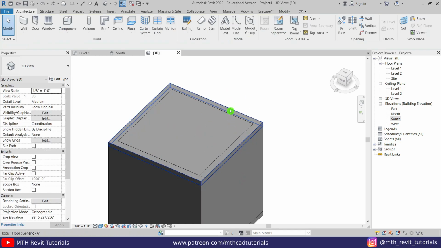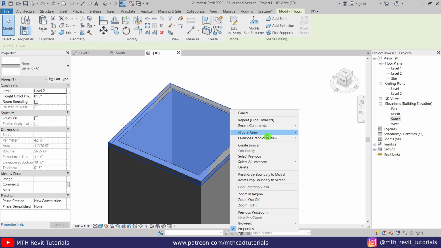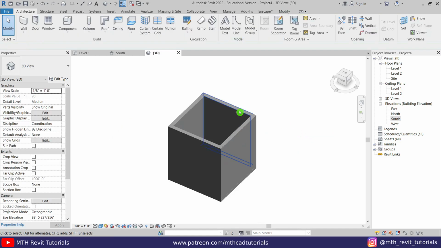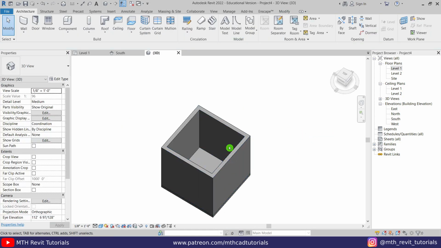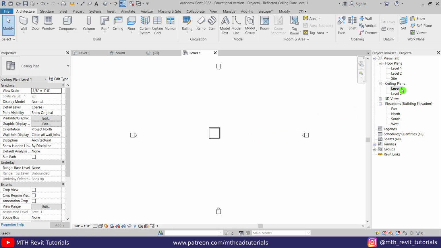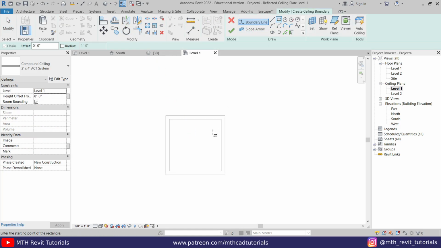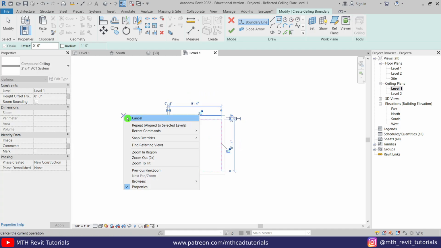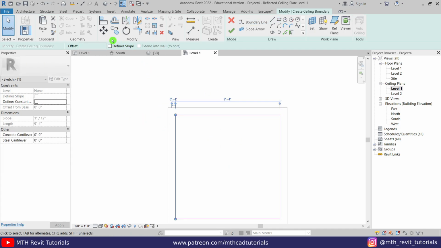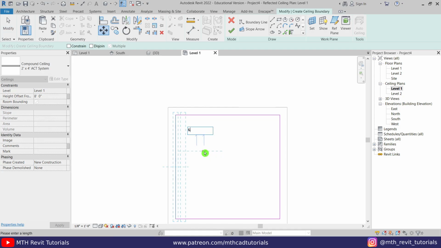Now I will just quickly hide this floor. So right click, hide in view elements. Perfect. Now let's create the ceiling here. So go to the level 1 in the ceiling plans, then select the ceiling here, sketch ceiling, and just draw a rectangle like so. Then select this line, and I will just move it 6 inches.